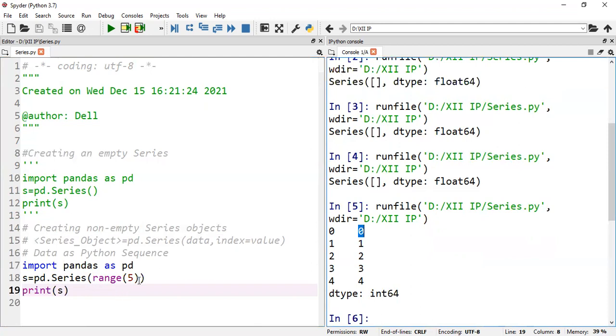Since I didn't pass any indexes, by default the index will start from 0, and the number of indexes will be equal to the number of data elements. How many data elements are there? The same number of indexes will be available. Range of 5 starts from 0 till 5 minus 1, which is 4. Since the index is not given, the index by default started from 0.